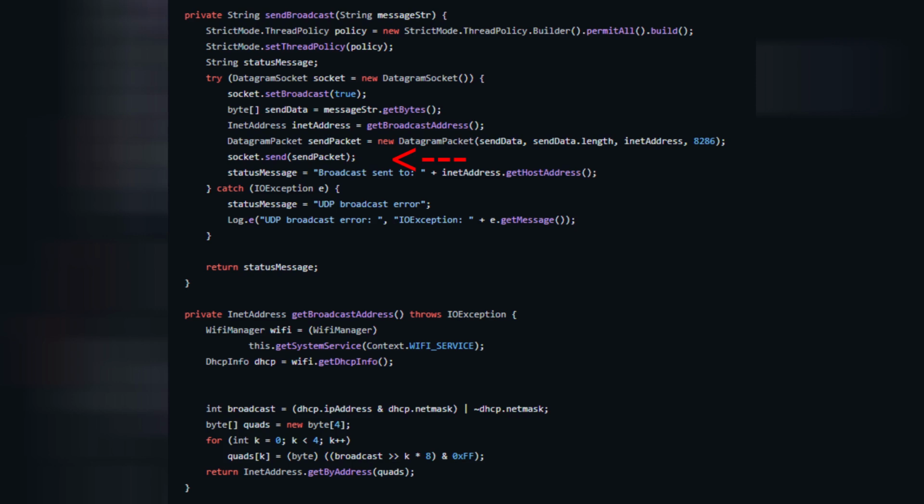Once the method sendBroadcast gets the local network, it will send the packet built by the actual message, the length, the address, and the port, which by now will be fixed to this number, which of course you can change. Once the packet is sent successfully, another message will be constructed and returned as a method return.